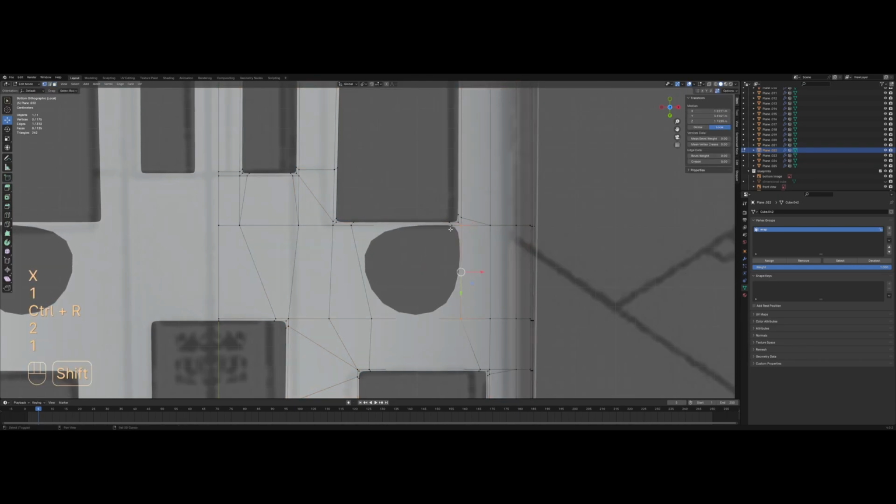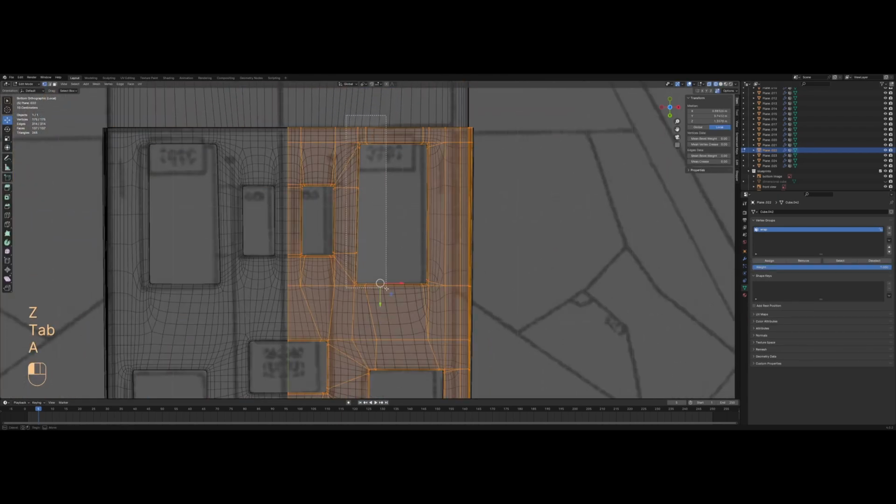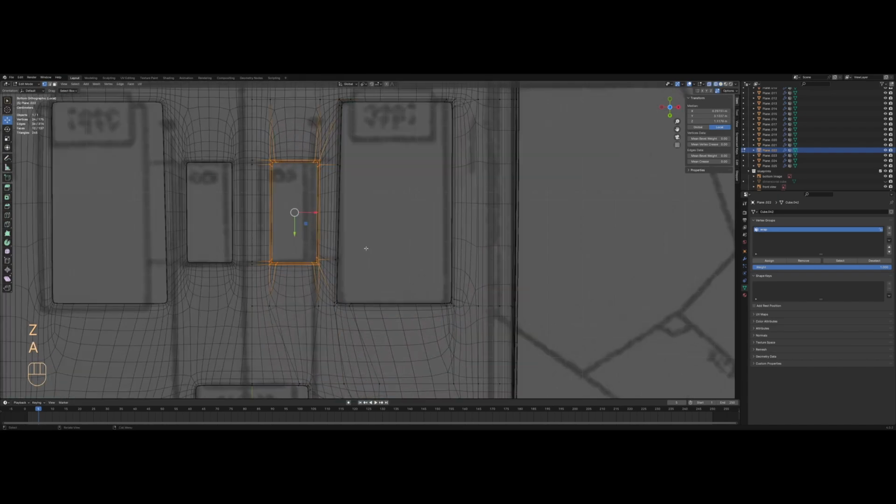Here we need one more loop. And I guess we could have just added one without the need for creating a triangle. But I just thought, why not?